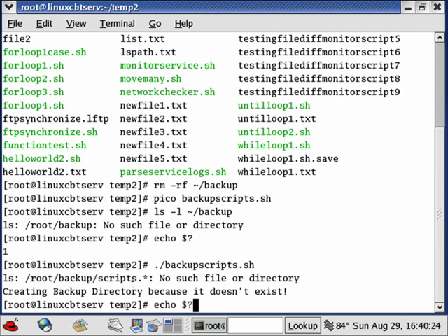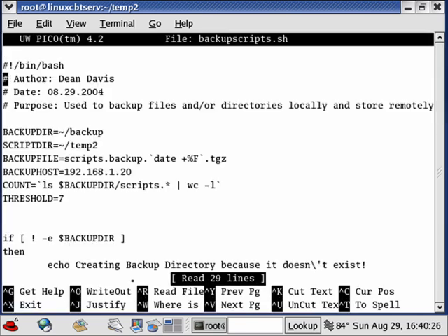We could also put a condition there. Let me show you that. In this section right here, we're actually assigning to count the number of rows that are returned when we do a glob on scripts.star. If it doesn't exist, it comes back with an error. So we could have a condition here first before setting it. For example, we could say, if not exists the backup directory, then count is equivalent to 0.